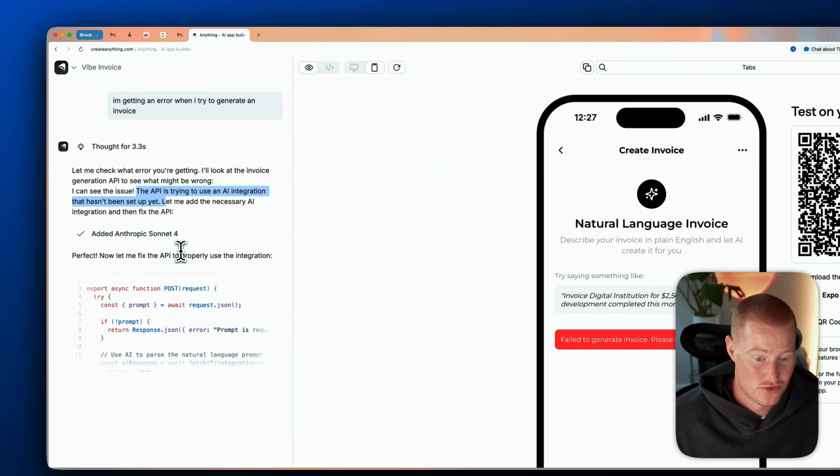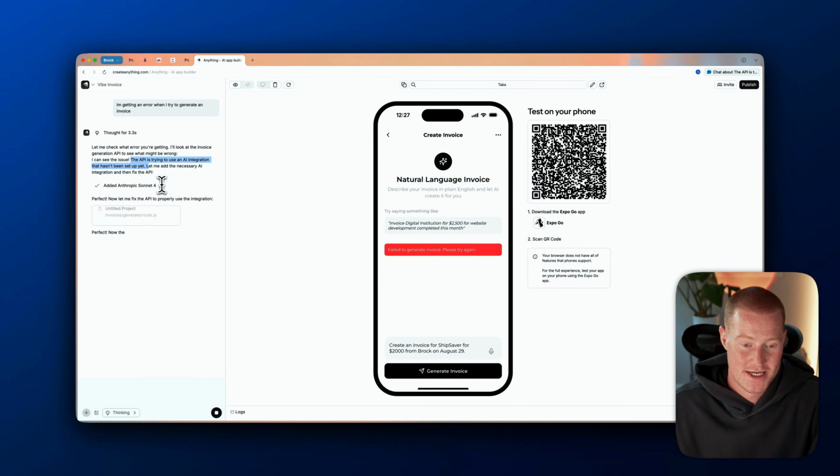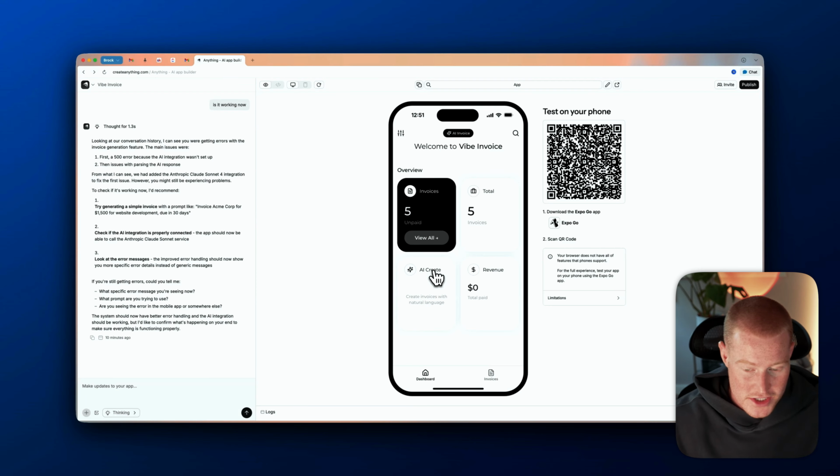The API is trying to use an AI integration that has not been set up yet. So it went ahead and added Anthropic Sonnet 4, which we're actually going to be using instead of ChatGPT. And now this actually should be functioning properly. So let's take a look. All right, so taking a look now, this should be good to go.